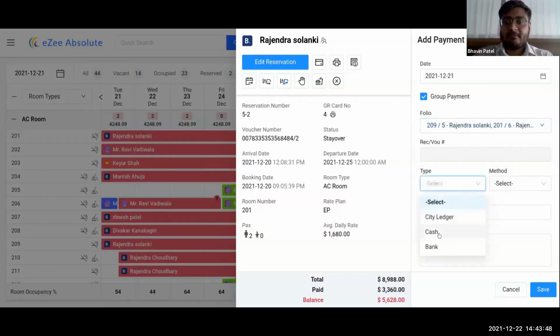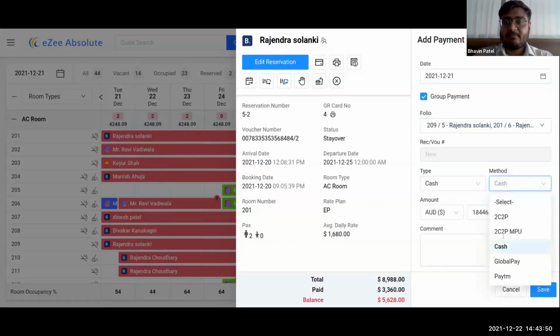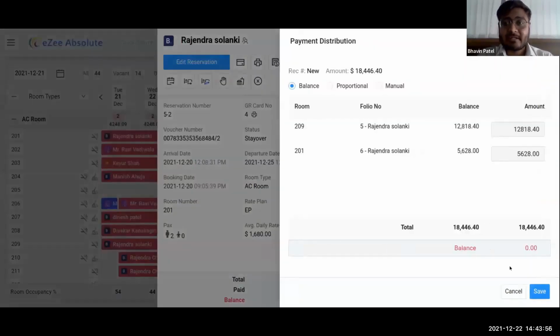Let's say we are adding a payment as cash, the payment method is cash as well, and I'm collecting the entire amount. When I click on save, it will not directly save the payment, but it will ask me how I want to settle the payment. Is it by balance, by proportional, or if I want to have manual posting for these two rooms? The user can select these options the way he wants. I'm just using by balance at the moment and I'm saving it.